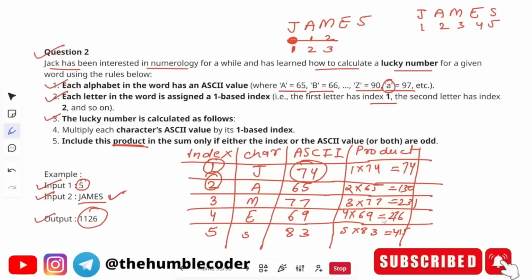Now we have noted down the products. We are already told that we have to include these products in our sum based on a specific condition. The condition is: include this product in the sum only if either the index value or the ASCII value is odd, or if both are odd. Either your index is odd, or your ASCII is odd, then you can include it, or if both are odd, then also you can include it.